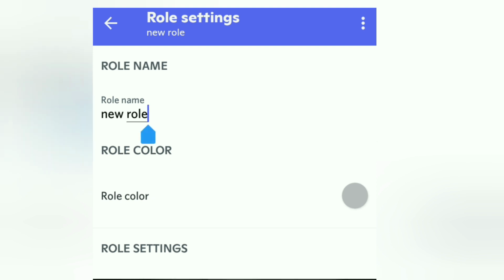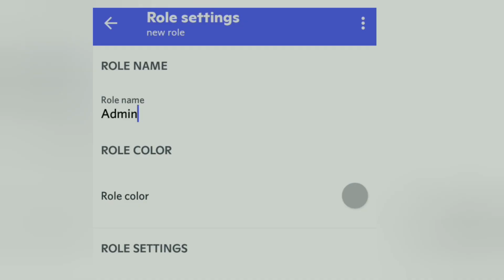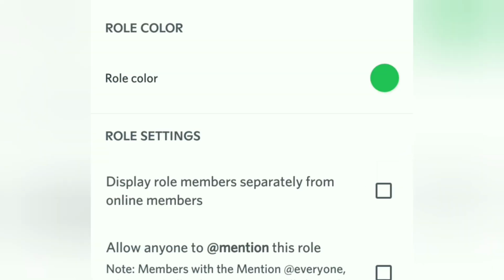New role. Role name is admin. And the color, I think green is good. Select the green color for admin. Display role members separately from online members. If you tick this particular option, display role members separately from online members, it will make all the roles prominent on your Discord server.